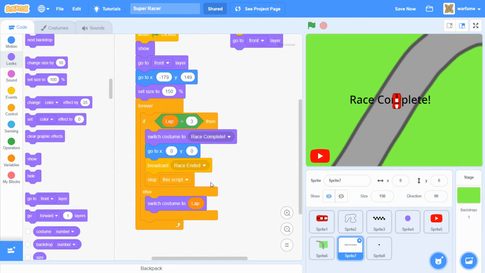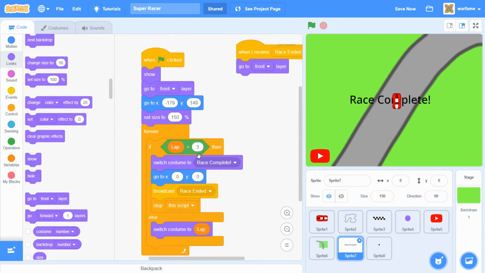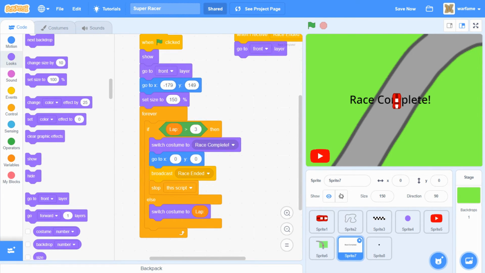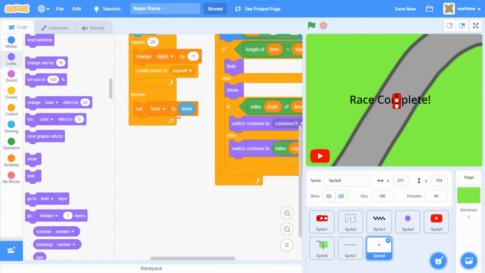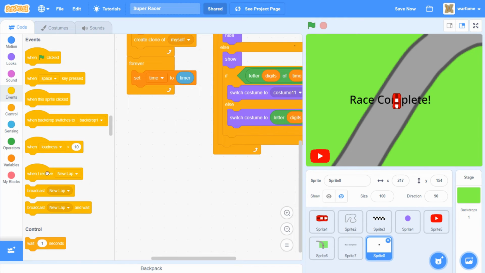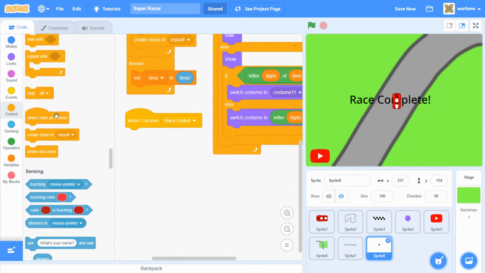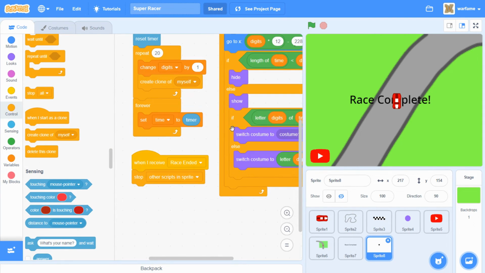And now after the sprite broadcasts the race ended message, we want the timer to stop. So let's go to our number counter sprite, or our timer sprite, and let's drag in a when I receive race ended. Then I am going to scroll down and then drag a stop other scripts in sprite. And this way all of the scripts stop once the race has ended.